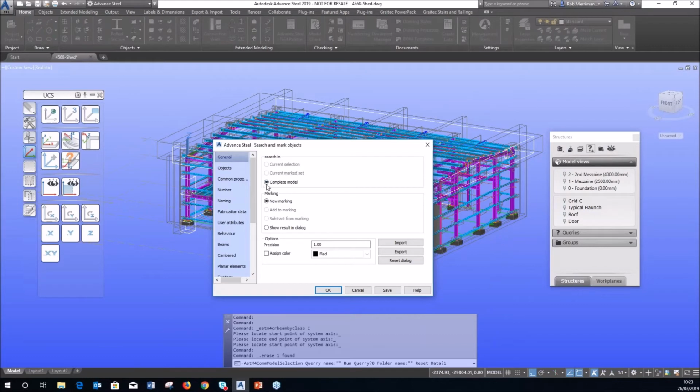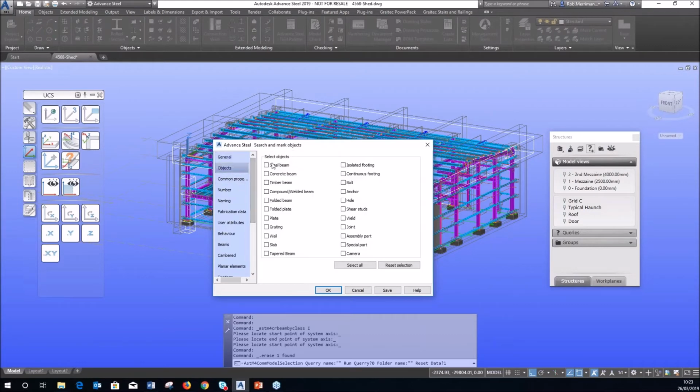So what we want to do is search the complete model and give us a new marking. Then we choose what we are going to search for. So I'm going to search for beams, timber beams, compound welded beams, folded plate, grating, tapered beams, and special parts. Basically anything that I want to run a fabrication drawing on. So that's what advanced steel elements I'm searching through.